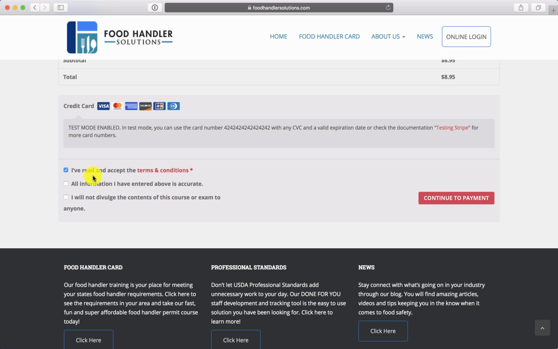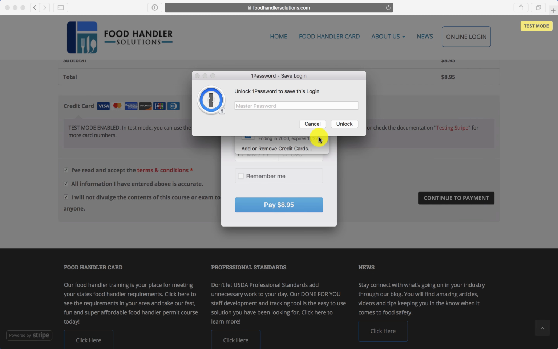If you would like to read our terms of service, you can click the words, terms, and conditions here. We are going to agree that all the information I have entered above is accurate. And we are going to agree that we will not divulge the information found inside of the course or exam to anyone. And we are going to continue to payment.